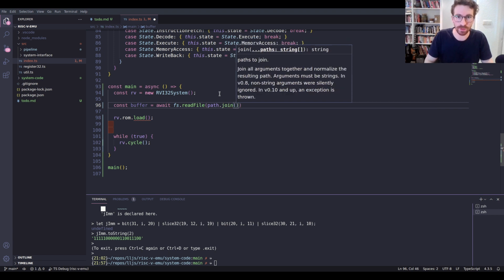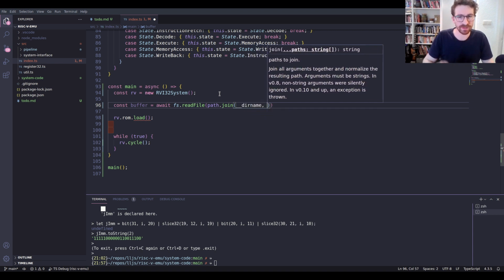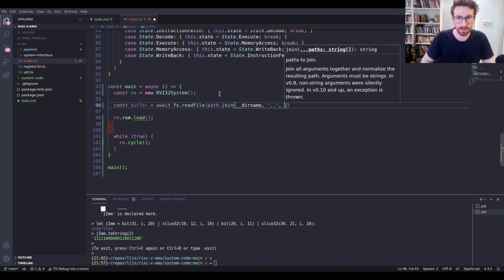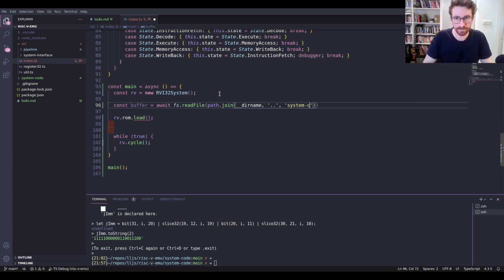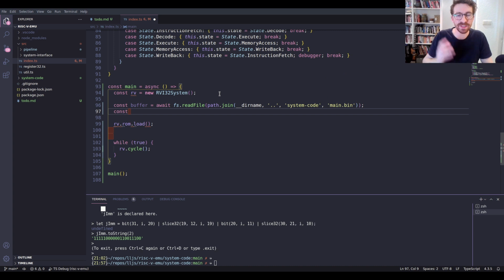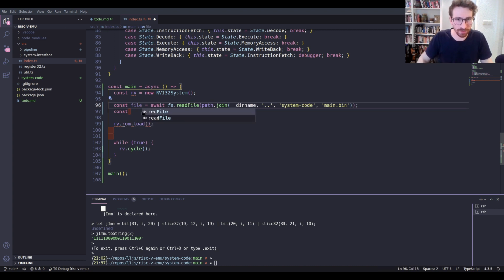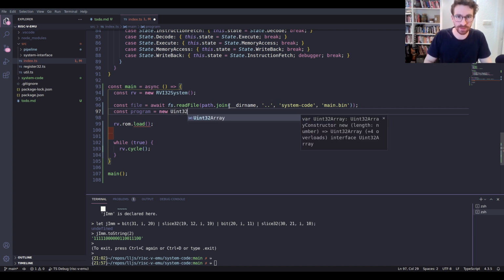the file we're going to read is path.join. We're going from the dirname, and I think the dirname is going to assume is the source file, right? So we need to come one back. We need to go into the system code and grab main.bin. And then this is a node buffer. I'm not going to call this program, I'm just going to call this file. And create a program here. What we're going to need to do is take this node buffer and turn it into a uint32 array. So new Uint32Array, and we do that just by providing the file buffer to that.